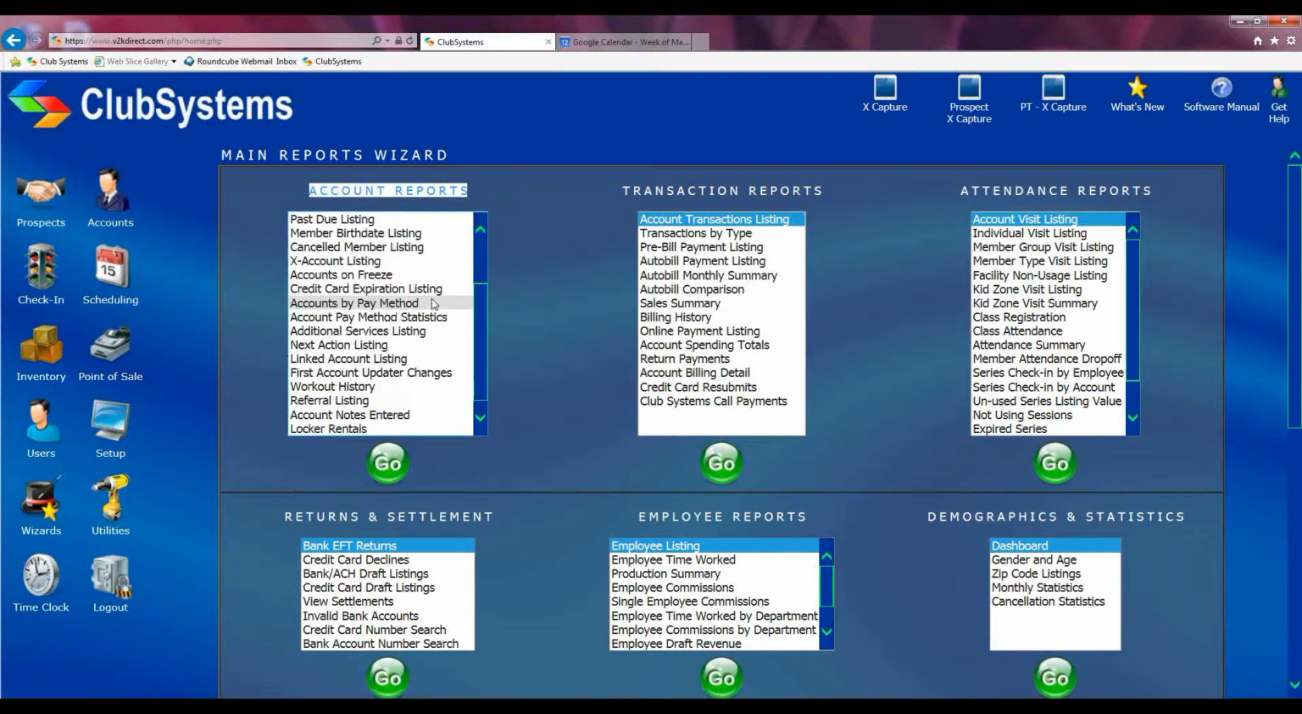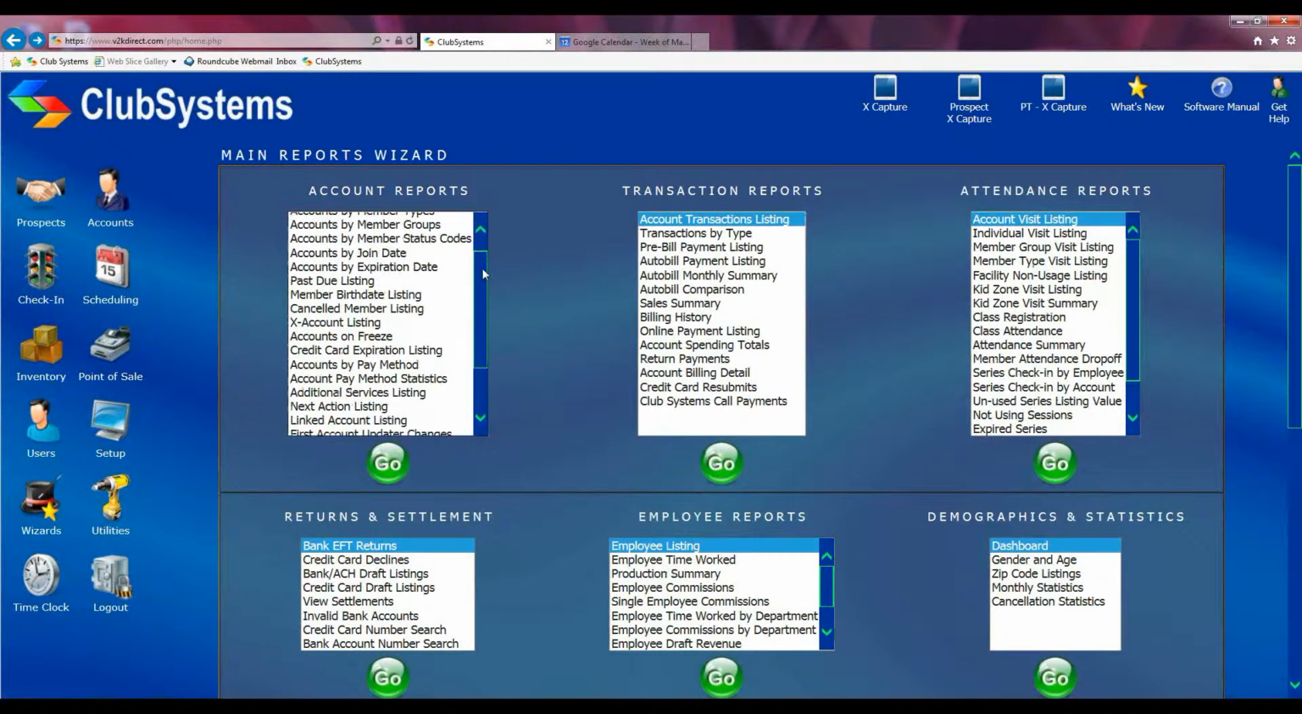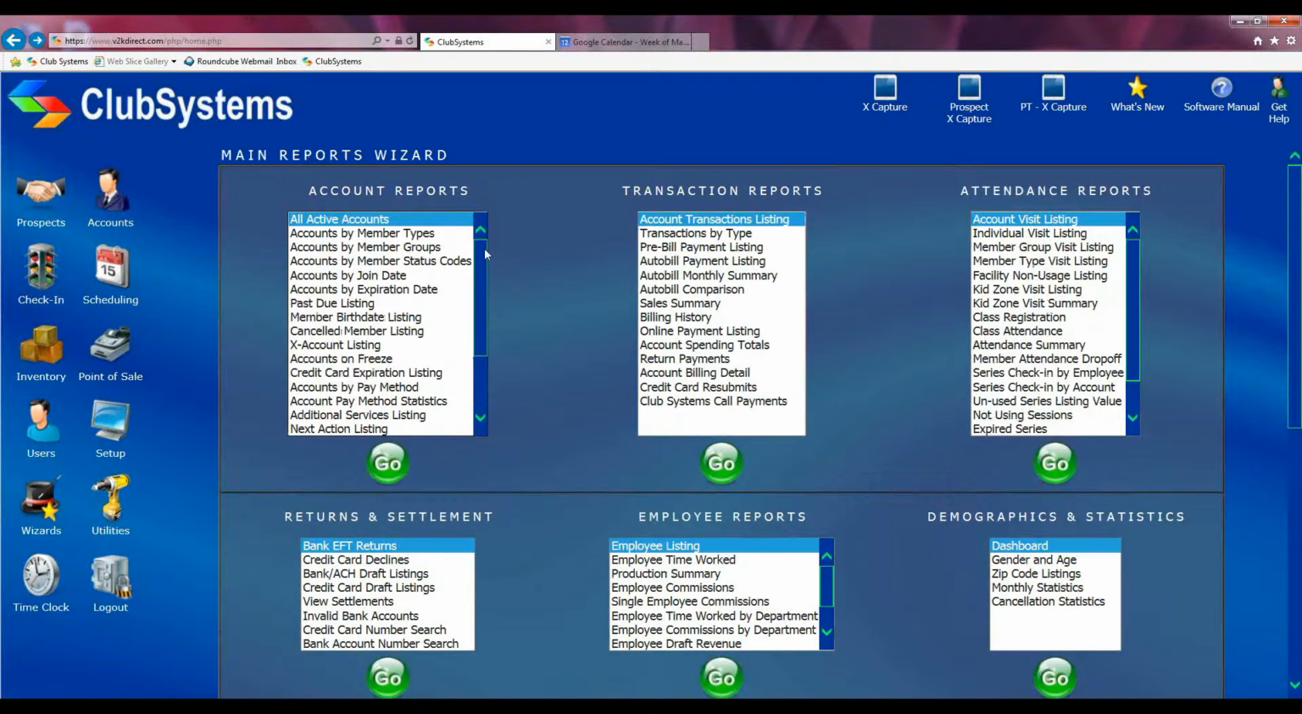Account reports are reports that can be run off of the customer or member information itself, such as if you would like a listing of accounts by a specific member type, or a report of accounts that joined during a specific date period. If you would like to see who's past due in your system, you can run a past due listing. That would allow you to select different sorts of aging to see how past due these members are. And there are several other reports in this section that you can run based off of your customer information.